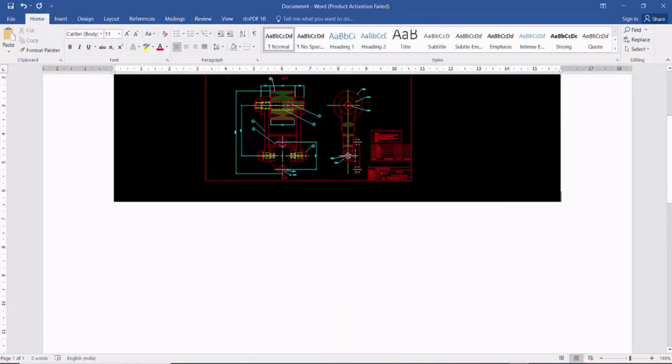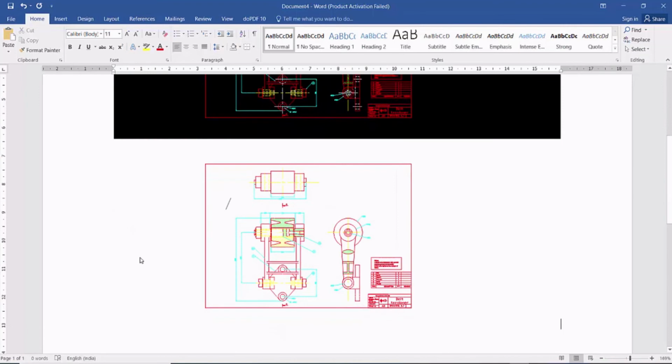And now come back to Word document and paste. So here we got the white background.